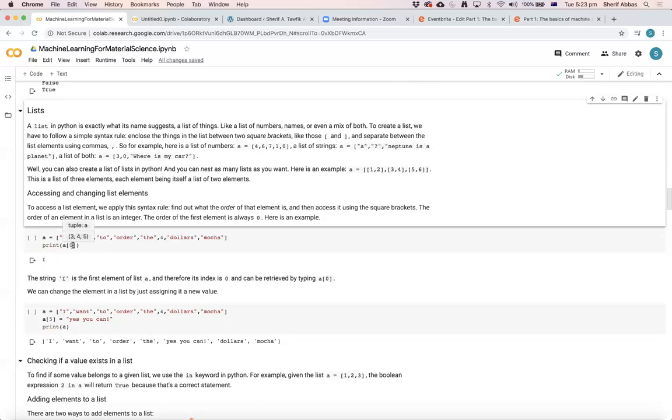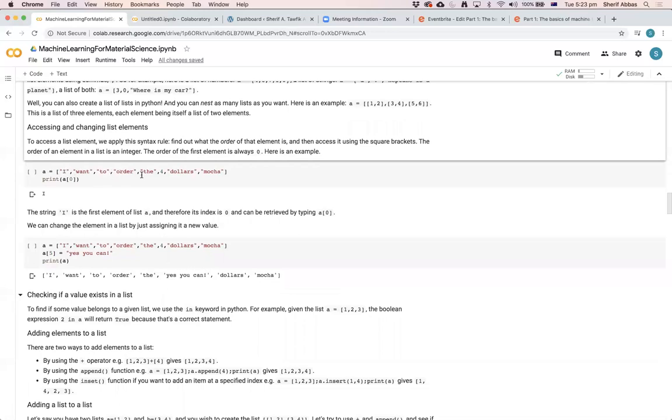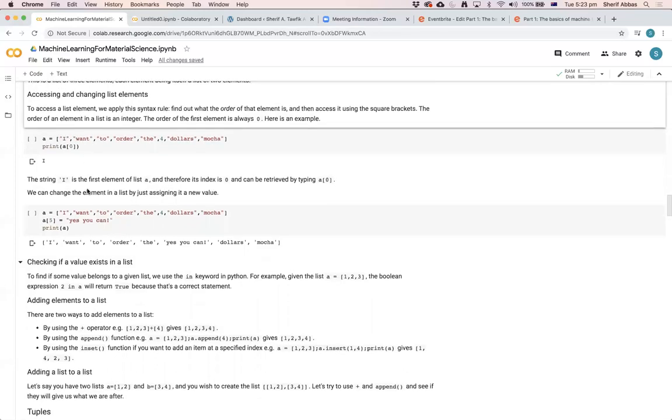Now in Python and in many other programming languages, the index for the elements in the list starts from 0. So A of 0 is 4, A of 1 is 6, and so on. Here A equals a list of strings. A of 0 is the letter I. That's the first element in this list. So 0 is the first element. Always remember, that's a very important bit to remember about Python.